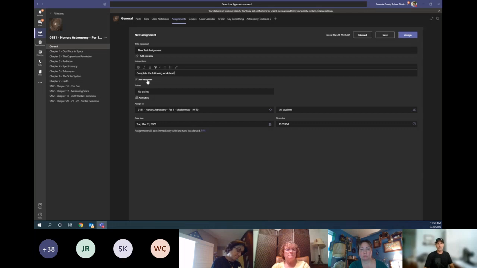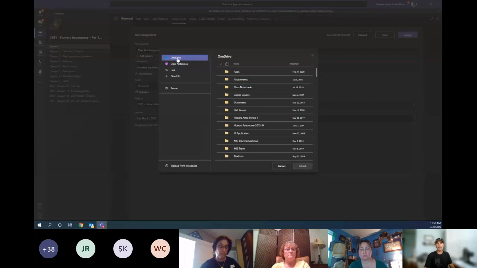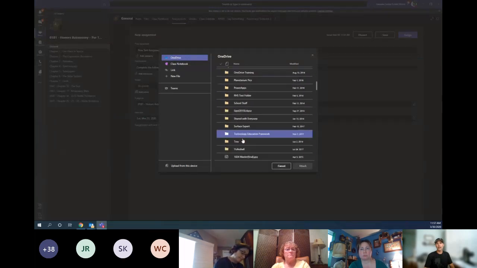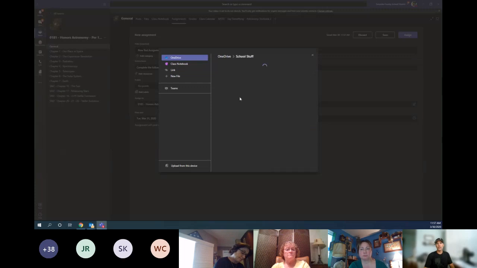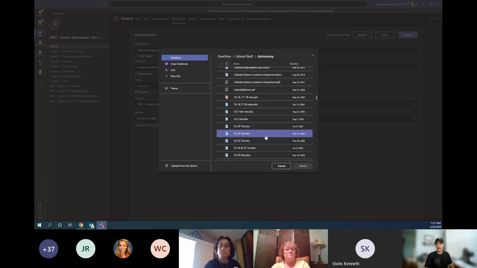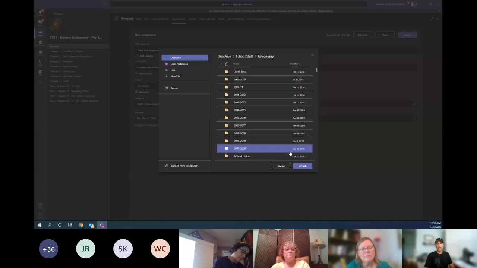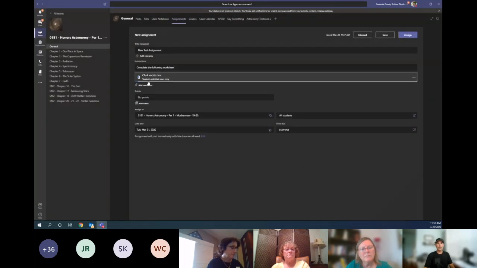And under add resources, I'm able to put worksheets in here. So it links automatically to my OneDrive. I'm going to go down to my school stuff. I'm going to go to astronomy. I'm going to scroll down to a document, and I'm going to have them do the chapter 4 vocab. When I click this and hit attach, we're going to see that because it's a Word document, it says students edit their own copy. So what's cool about this is when I submit this, it's going to send that chapter 4 vocab document to every student.